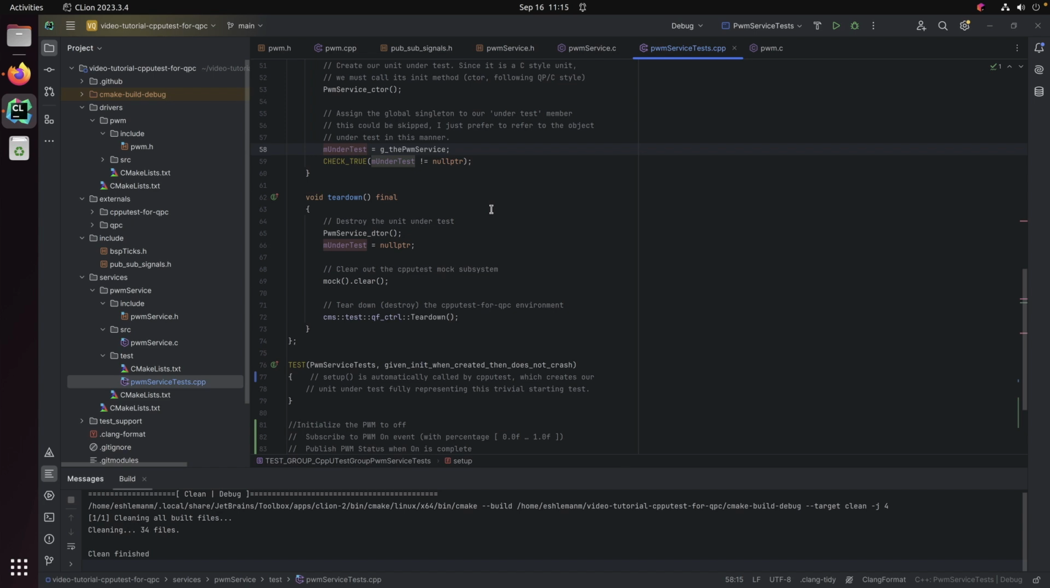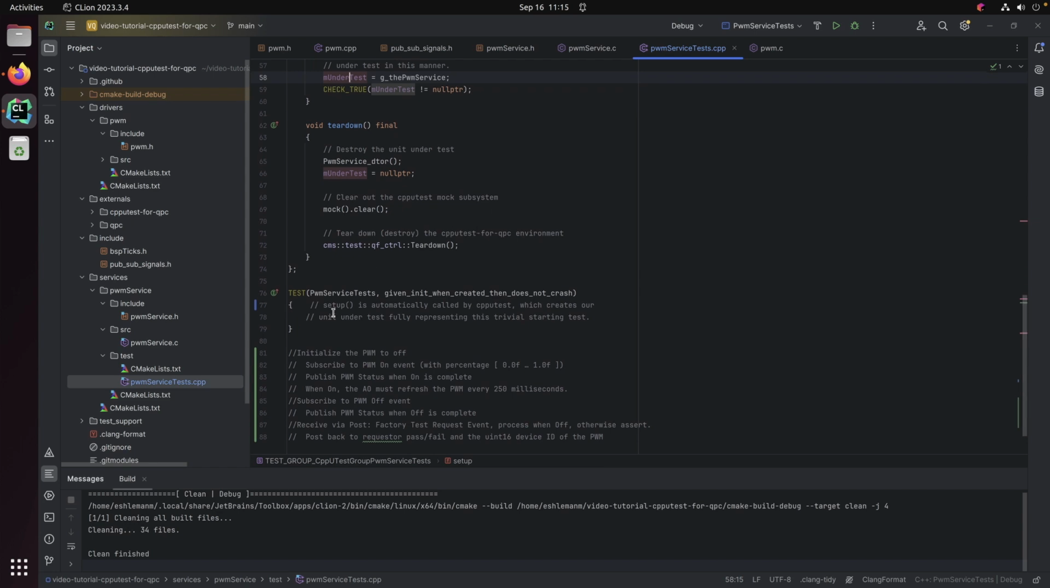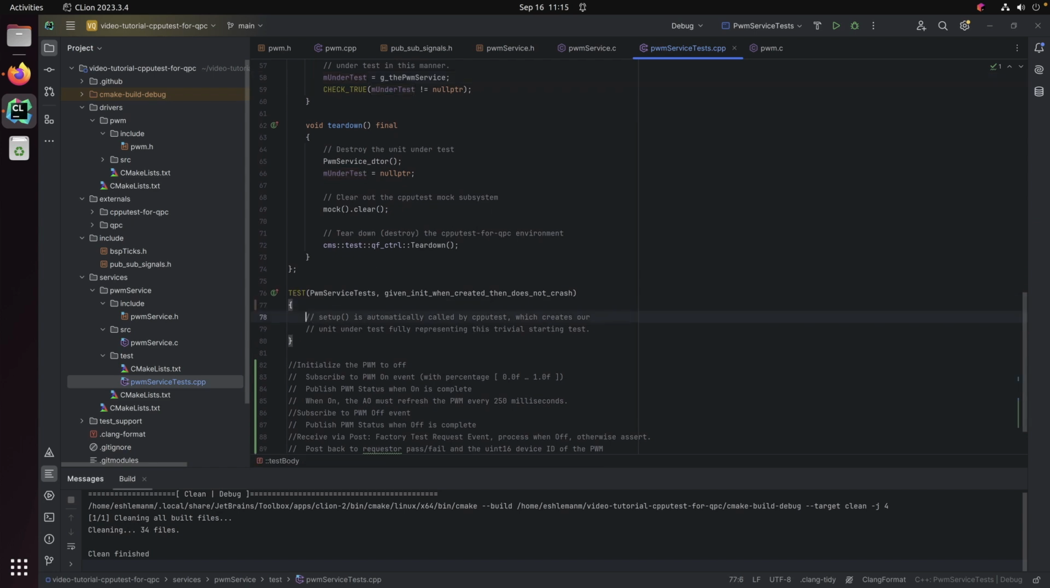Okay, so in the teardown, we need to destroy and tear everything down in reverse order from our setup. So we destroy our PWM service. We need to clear out the cpputest mock environment. And then last, we need to tear down our actual faux QP environment. And I've seeded this with an initial test here: given an it, when created, it does not crash.